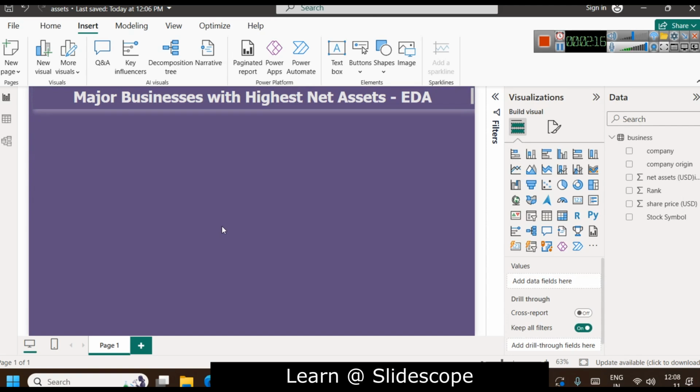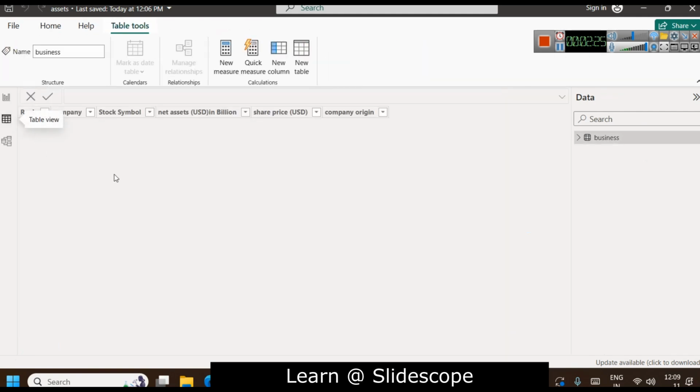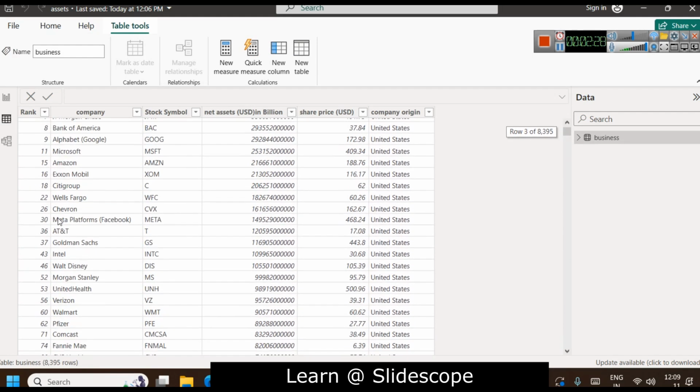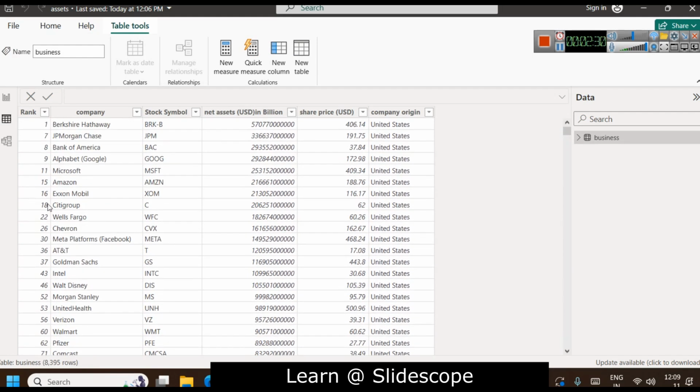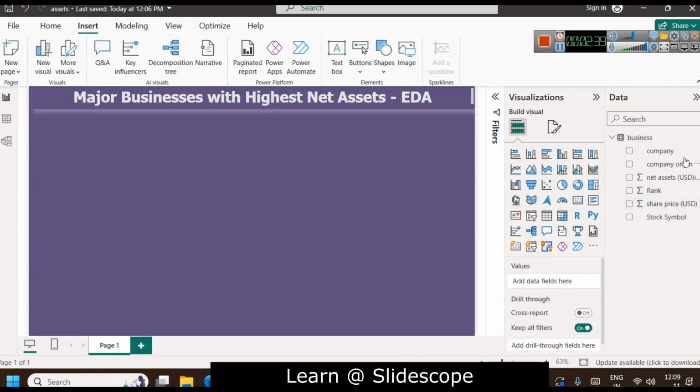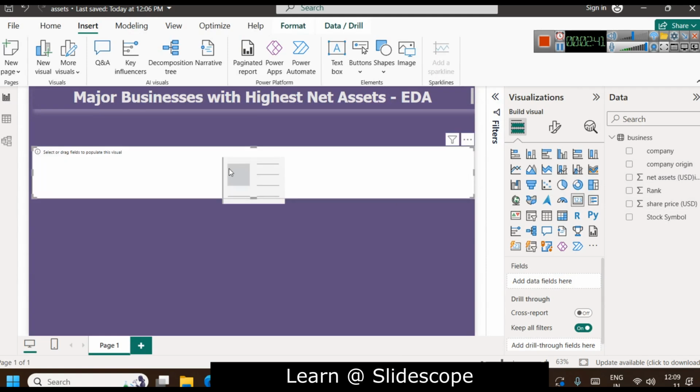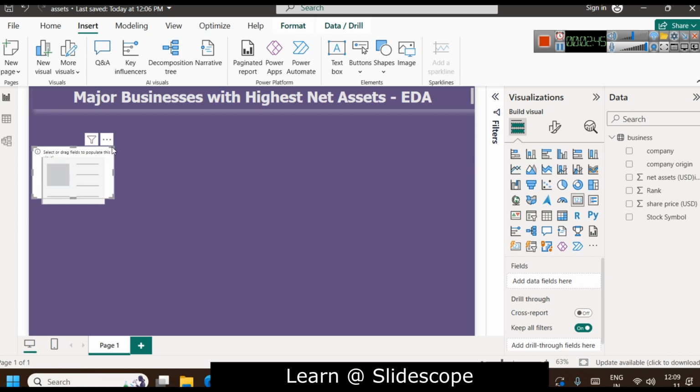Now first thing, we are going to build some KPIs. So KPIs, like, we have 3 different values: net assets, rank, and share price. In rank, obviously we have rank of these businesses or companies. In net assets, in billion, share price, and rank, first thing that we can do is we can see total number of businesses that we have. So total number of businesses that we are using.